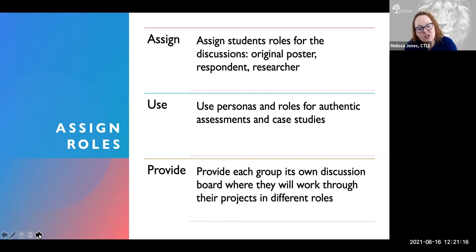But one thing you can do is assign roles, and we can mean this in a very traditional sense. For example, one week, students perhaps will be an original poster. So they're the ones who post the prompts or the original responses. Then you can assign some students to be the respondents, who go in and respond to those original posts by their peers. And then even something like a researcher, someone who could go in and read the posts and the responses, and then be tasked with researching that topic, whether in your own course materials or outside of that, and bringing it back in.